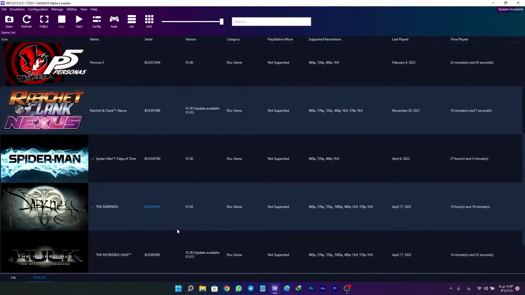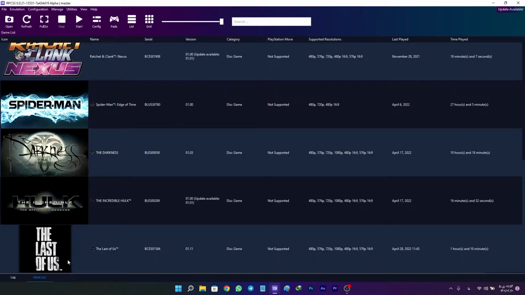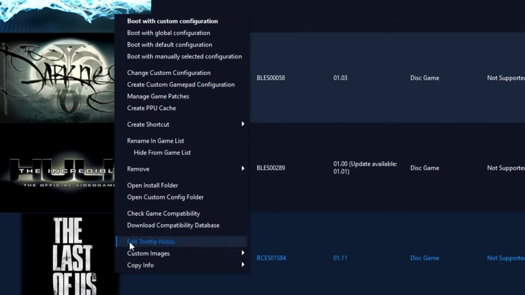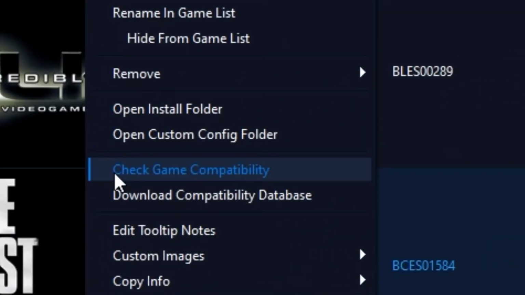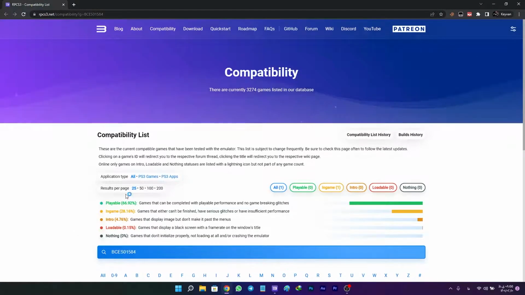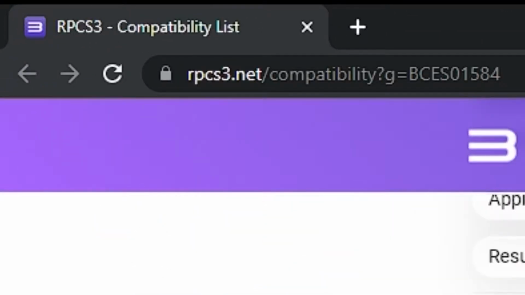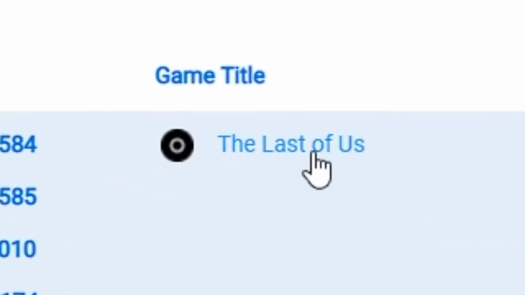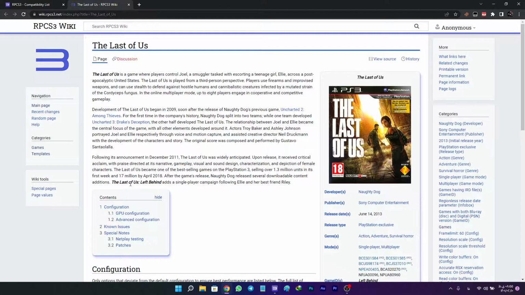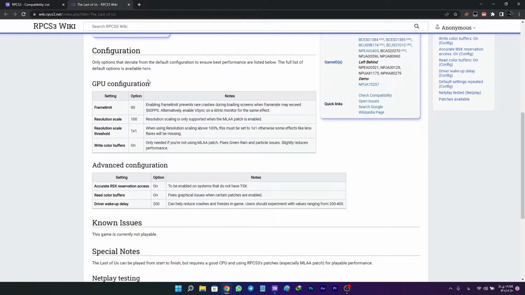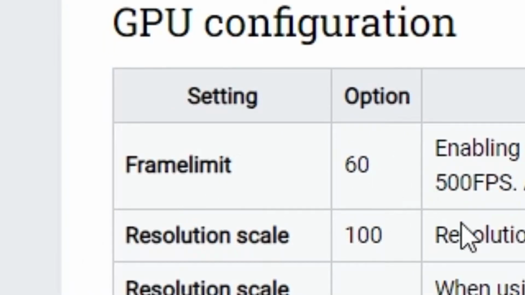Well, all you need to do is to right-click on the game's icon and click on Check Game Compatibility. Then you're greeted with the RPCS3's compatibility webpage. After that, click the title ID of the game, and next RPCS3 wiki page shows up that includes the game's recommended configurations. For example, it says that I should put the FPS limit to 60.